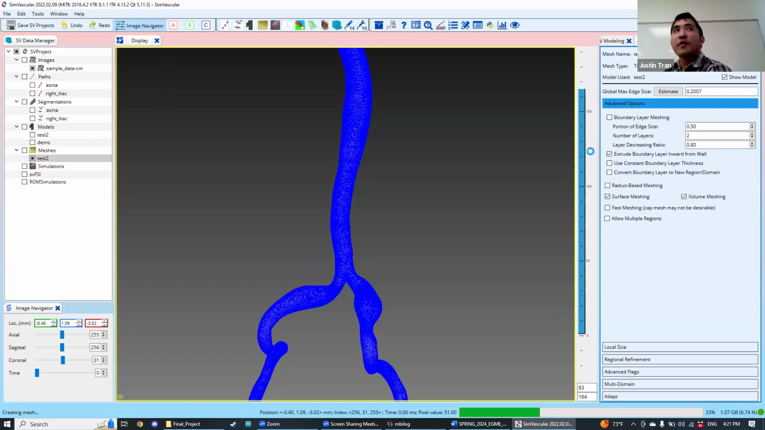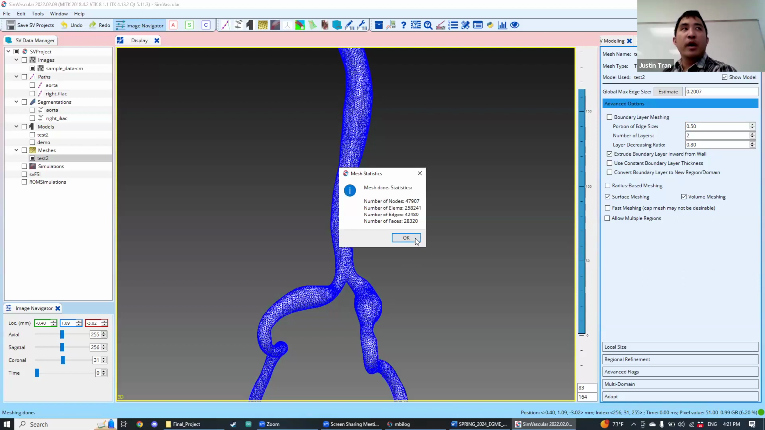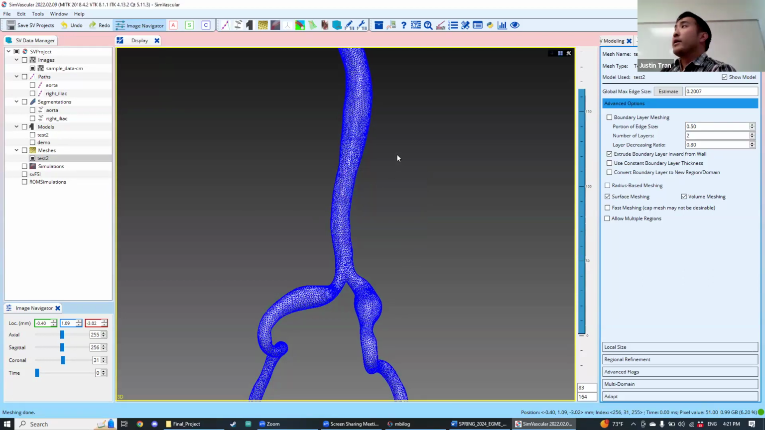Yeah, there are a lot of other meshing settings here, and you can play around with these if you want. But if you want to just be simple, I would just use the default settings. All right, any other questions on the mesh here?